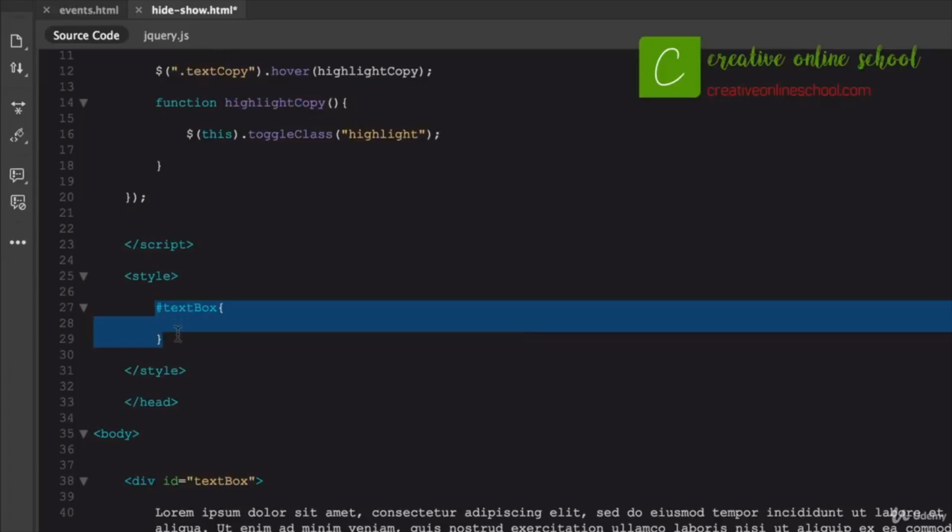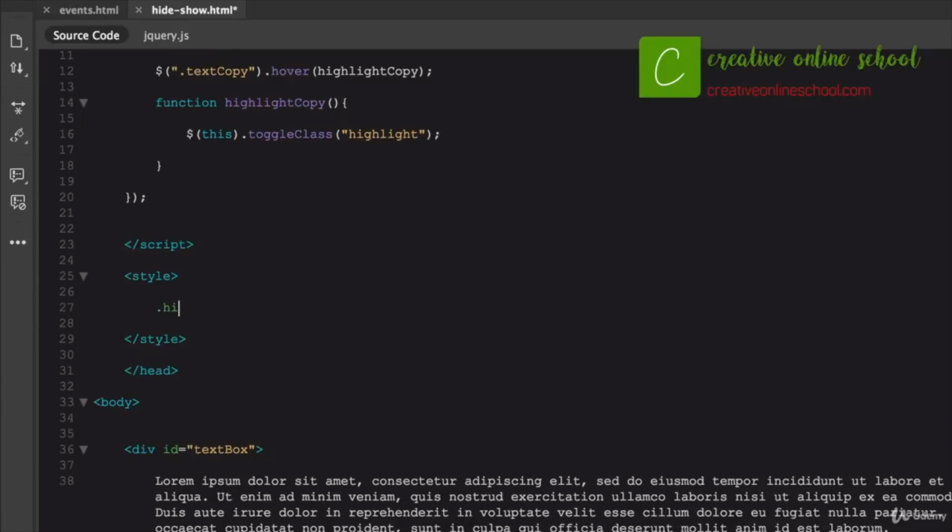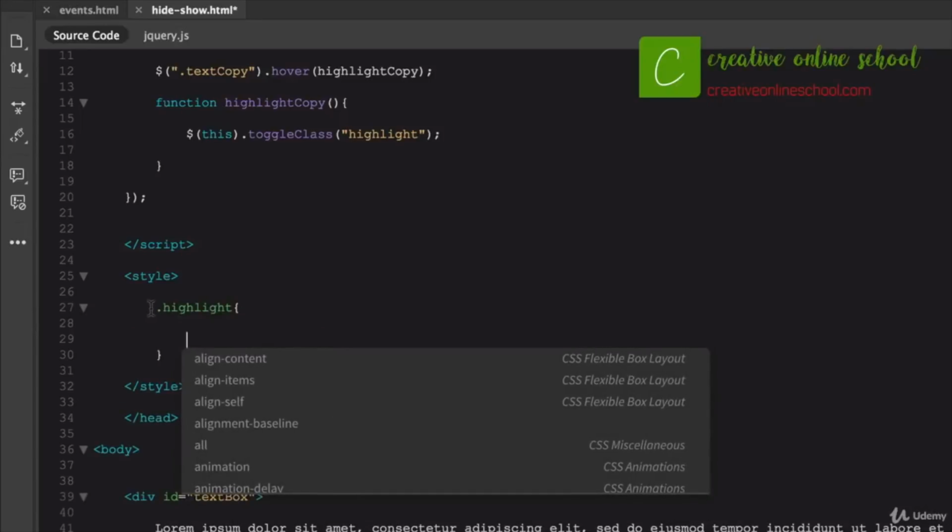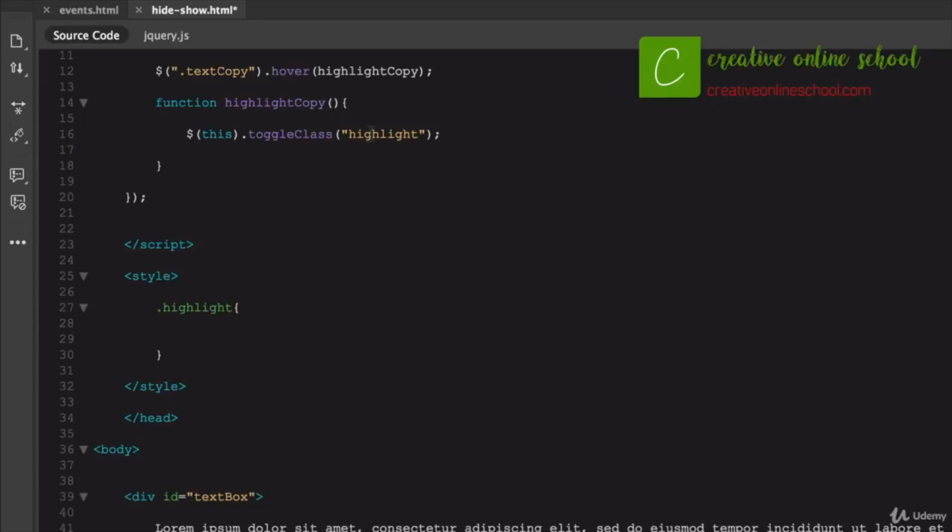So I'm going to come on down here. We can get rid of text box this time. That was an old class. And we will say highlight. Open and close that bad boy. And make sure this is a class and not an ID, because we said this is a class up here. So highlight, and I don't know, let's do something kind of cool here.